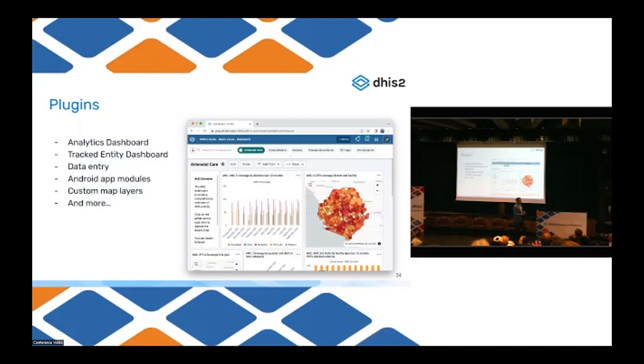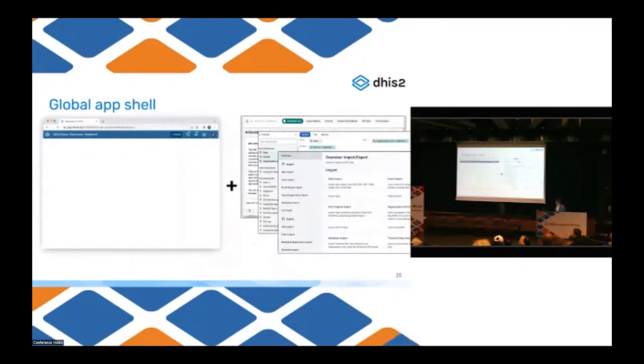It includes Android application modules. So you can plug in, as we saw with the real-time stock module that was demonstrated in version 40, you can have modularization of the Android application and be able to replace the specific parts that you need for a particular program while still keeping the rest of the great application that's there. And many, many other examples as well. Potentially custom map layers, we'll look at where we can add additional extensions.